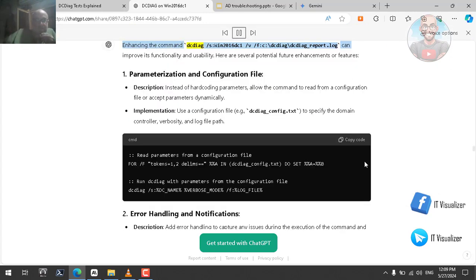Enhancing the command dcdiag /s:Win2016DC1 /v /f:C:\DCDIAG_report.log can improve its functionality and usability. Here are several potential future enhancements or features. 1. Parameterization and configuration file. Description. Instead of hard-coding parameters, allow the command to read from a configuration file or accept parameters dynamically.